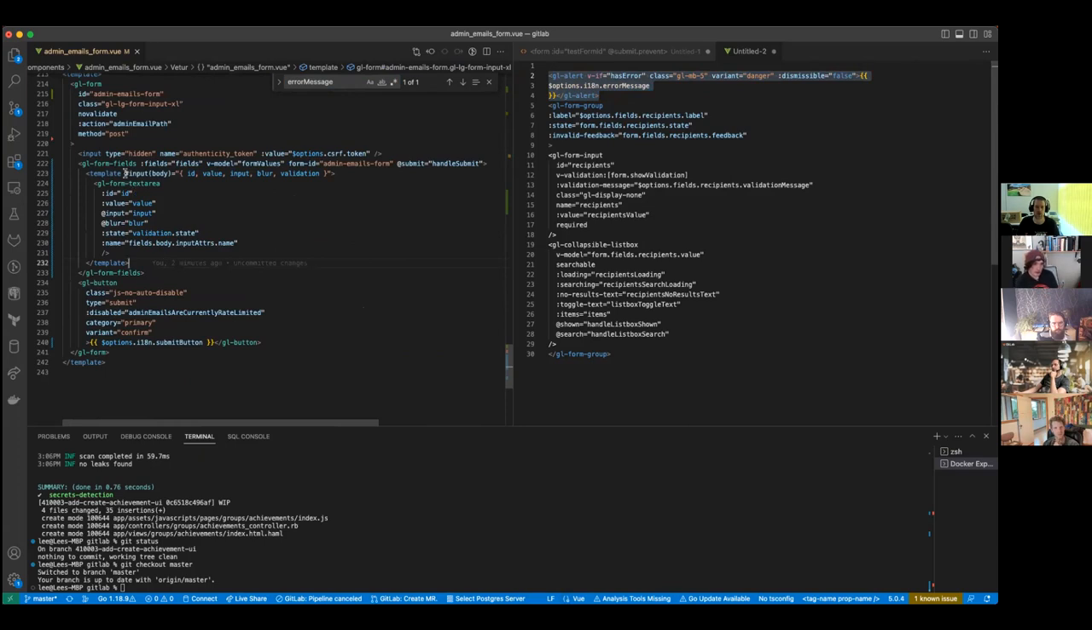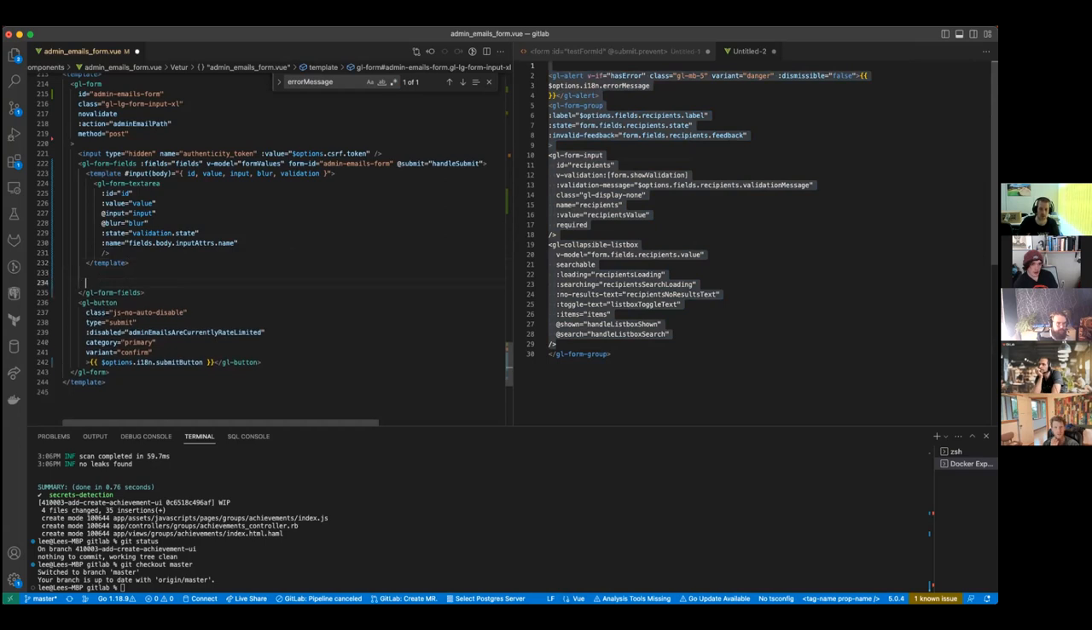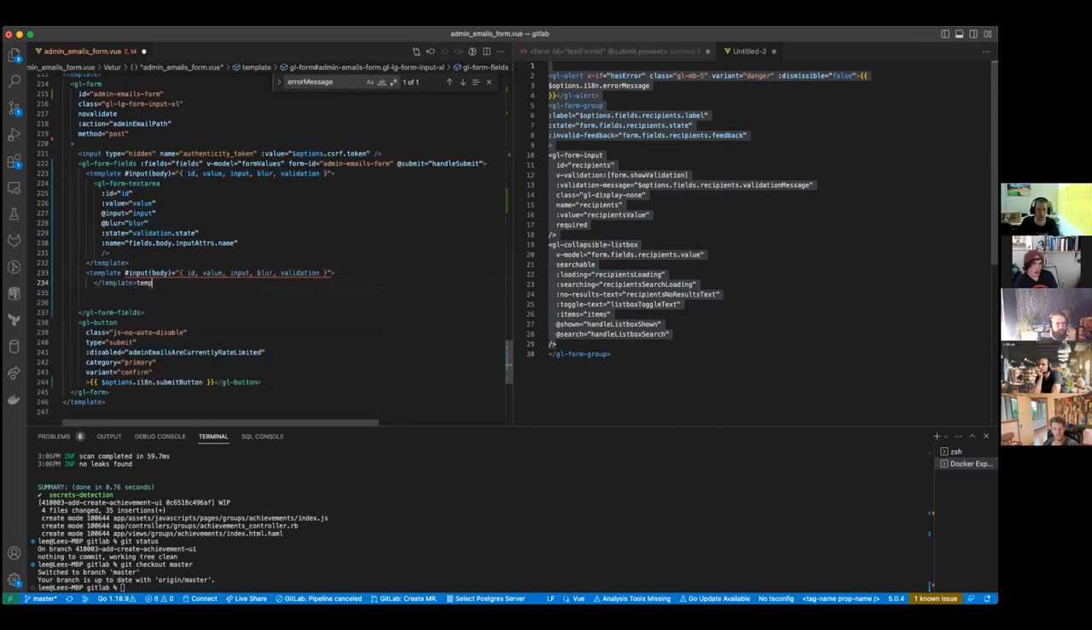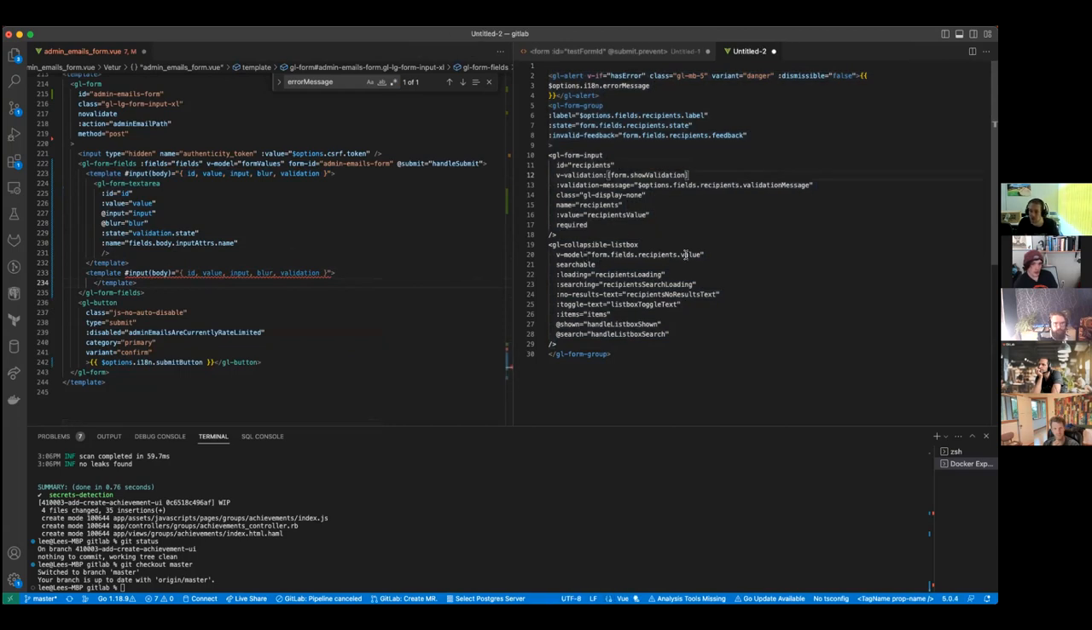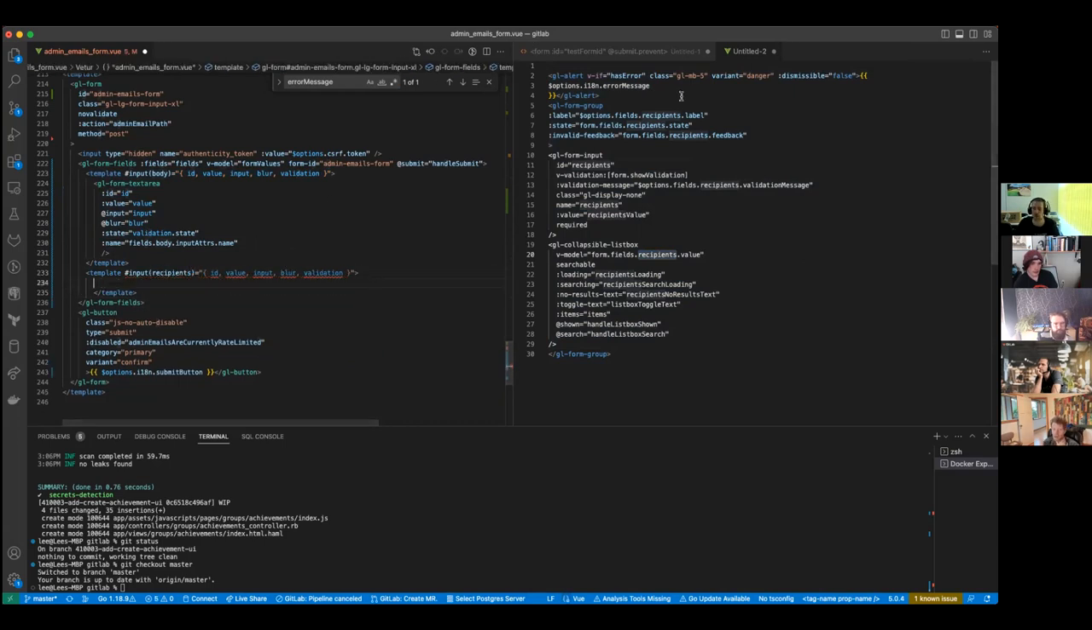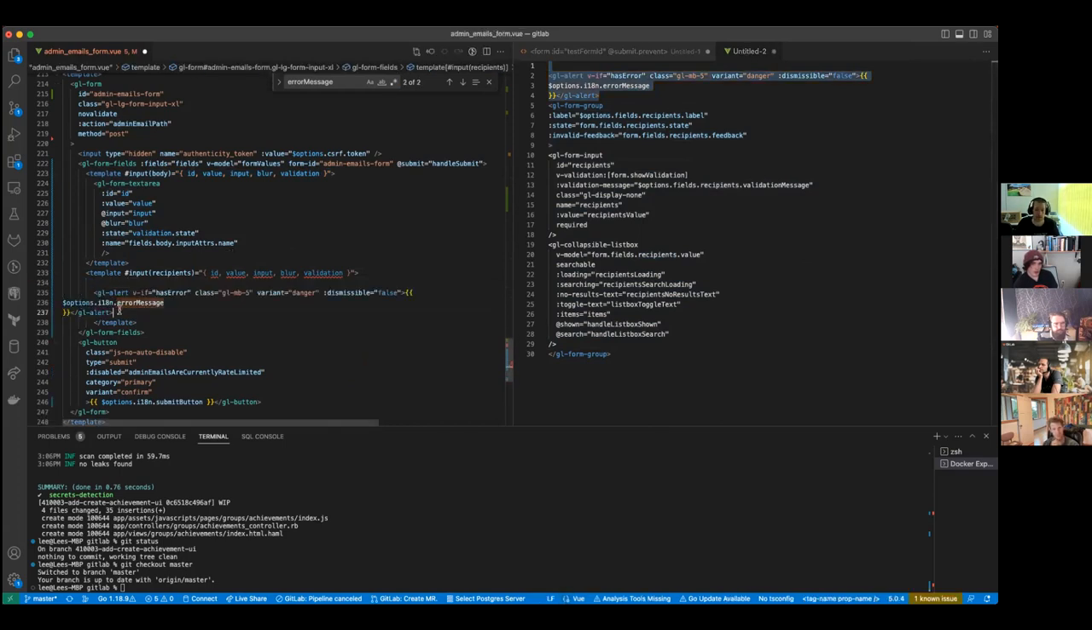But then do we have to reinvent the wheel? No. Okay, so we're going to put it inside this. So we're going to do another template. This time it's for, what was the field name? Recipients, was it? I think you're right. And inside this one, we're going to put our GL form input.